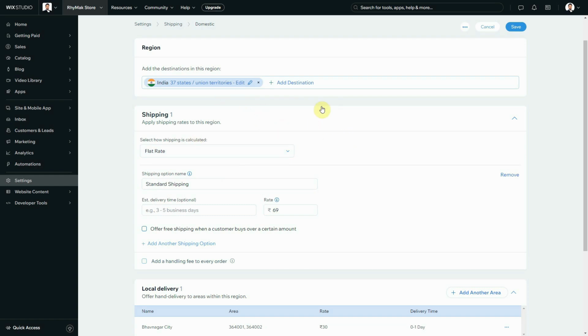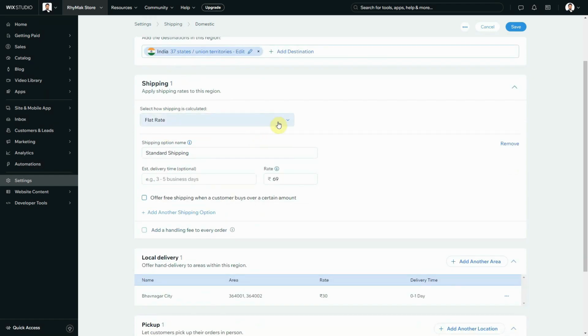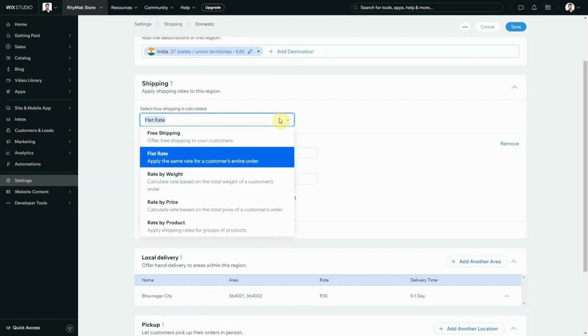If you do not add a region, you will not be able to sell to that region. That means if you select only one state and your customer tries to purchase from some other state, they will get a notification during checkout that the store is not selling the product to their region. You won't be able to check out. So if you want to sell internationally, you need to add all the regions. So for India, we can set flat rate shipping.